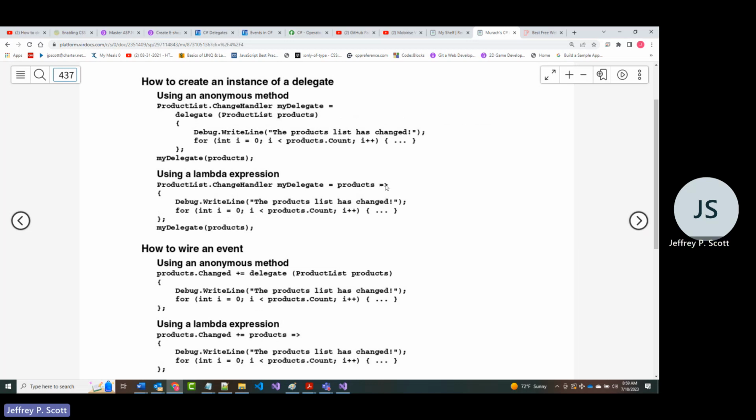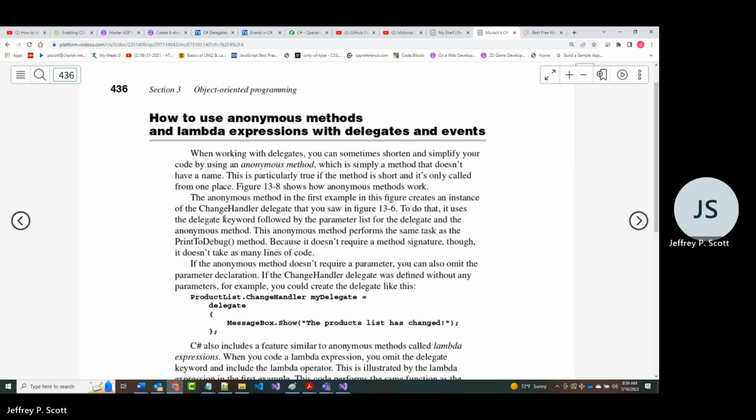Like this. So here it is using an anonymous method. Here is the same thing using a lambda expression. All right.